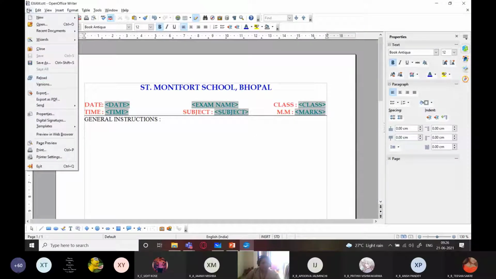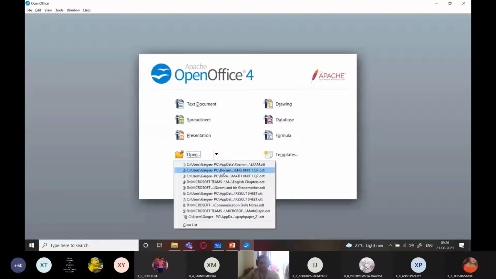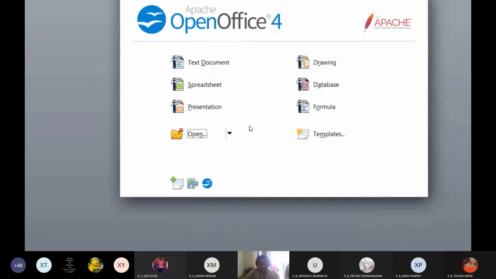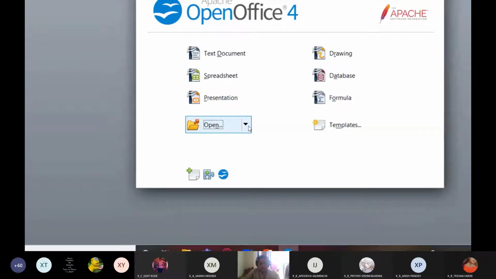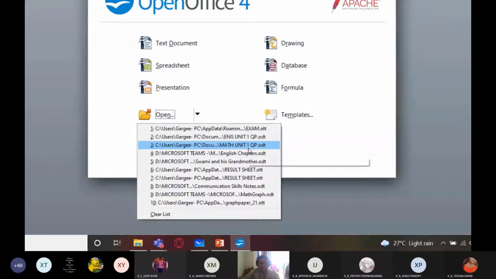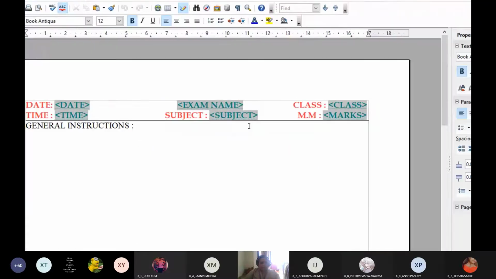But if I open the previously created documents, like from here, now I'm going to open, and I'm going to select this. Check it out here. From open also, from this parent window also, I can simply click on this drop down arrow, and here I'll be able to see all the recently accessed documents. So I'm opening English Unit 1 QP. Do you find that change here?